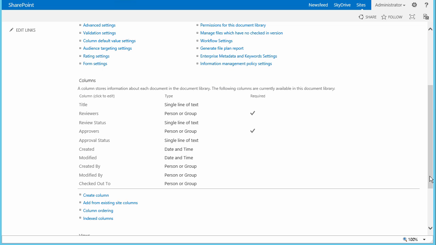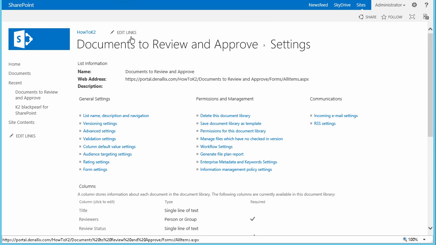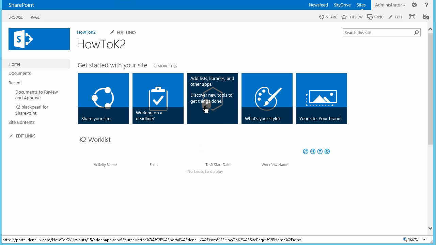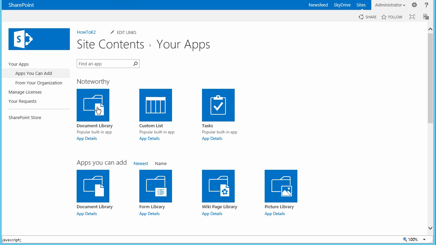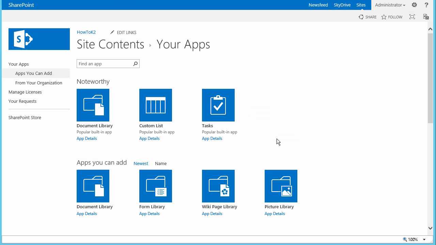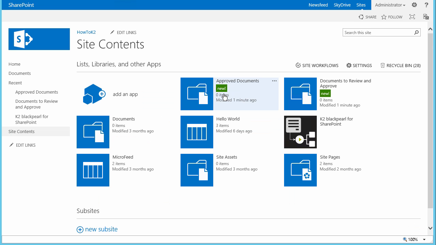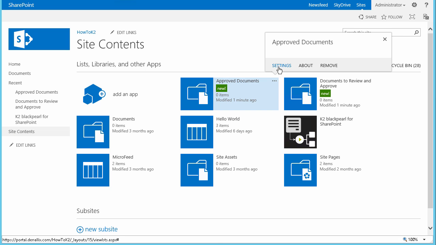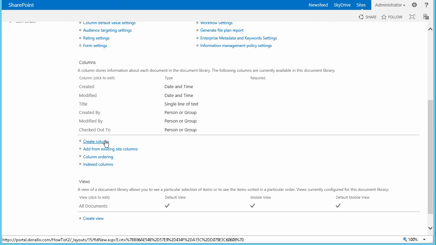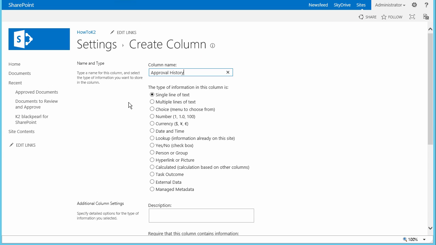For our next task, let's add the approval document library into the site by again selecting Add Lists, Libraries, and Other Apps from the site landing page. And then choose Document Library under the Noteworthy section, and name the library Approved Documents. Once your library is created, open up the library's context menu options by clicking on the ellipses here, and then select Settings.